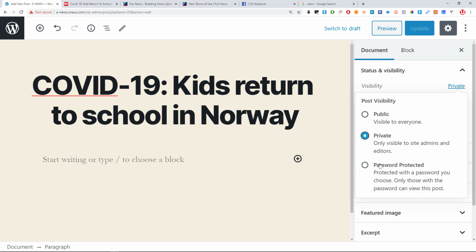The third one is password. This password will enable us to protect our WordPress post. In case I want this post to be shown only to people who have the password, I can put a password and protect it. No one will be able to see this post unless they have the password that I created here and shared with them. So those are 3 ways a WordPress post can be made visible to people who visit our website.